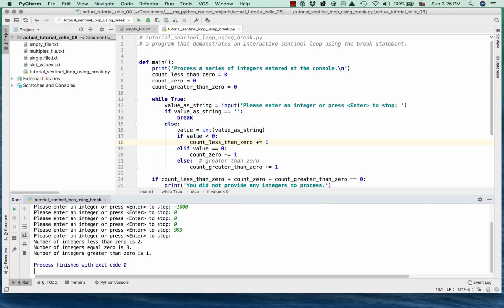So number of integers less than 0, 2. Yeah, that was good. Number of integers equal 0, 3. That's good. Number of integers greater than 0, 1. Well, I think we did that.